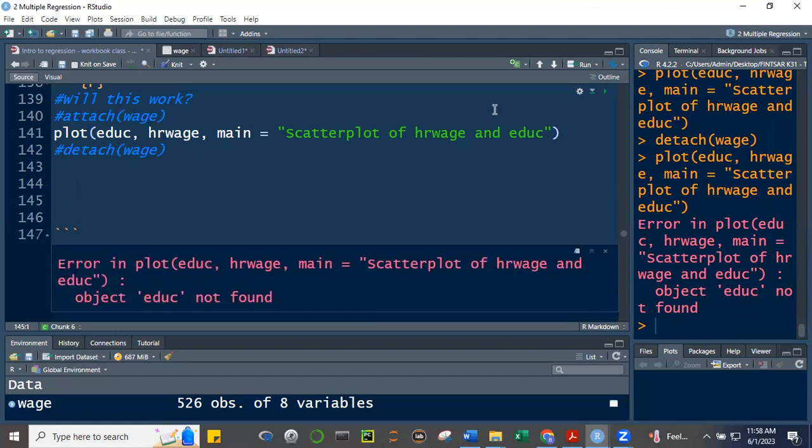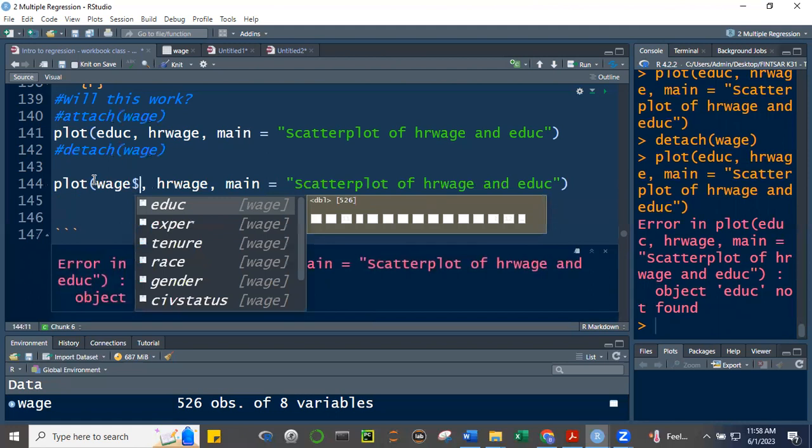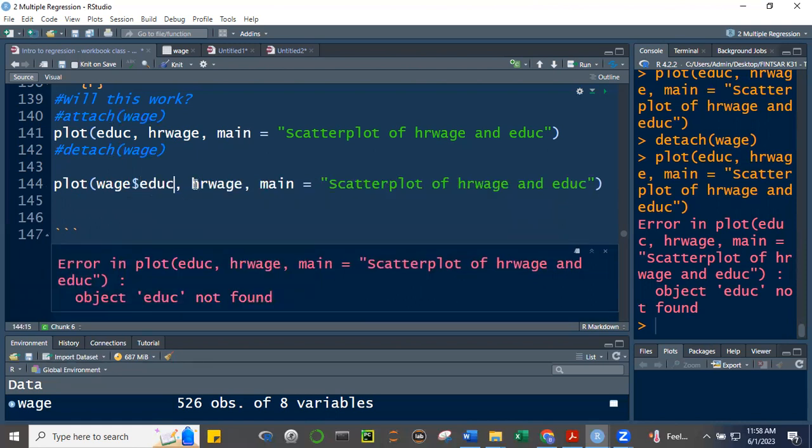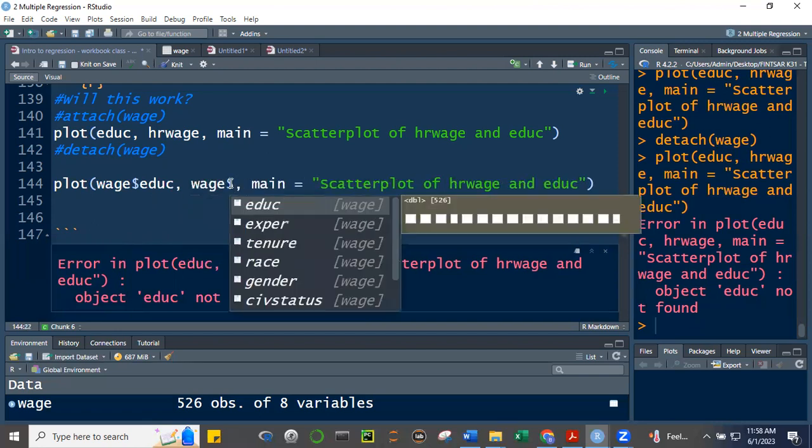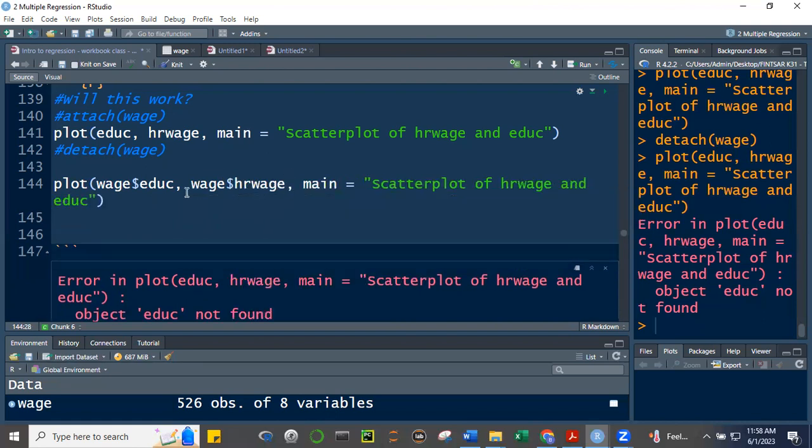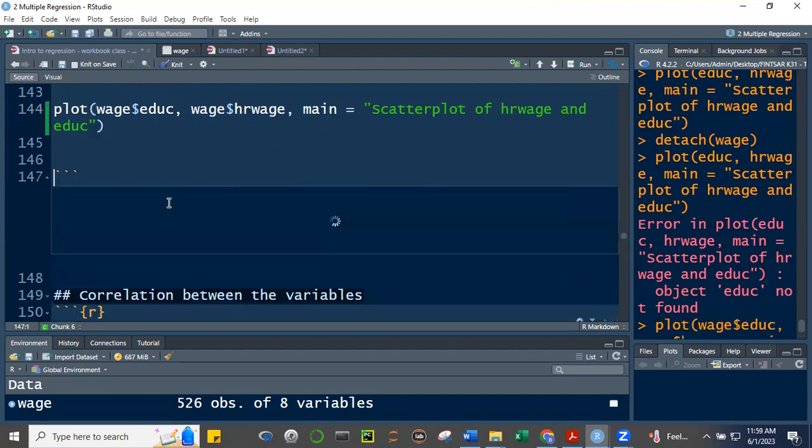Okay, and then let me just run this correctly. Control C, Control V. So I have to identify wage dollar. So pag na-wage dollar tayo, class, lalabas dito yung mga variables under the data, under the object wage. So we're choosing education. And then same thing here. Delete ko muna to. Wage dollar. Okay, so make use of that dollar. And then choose your variable. Okay, so this will be read by R kasi naka-define yung education and hourly wage natin.